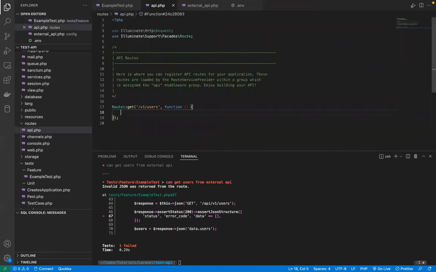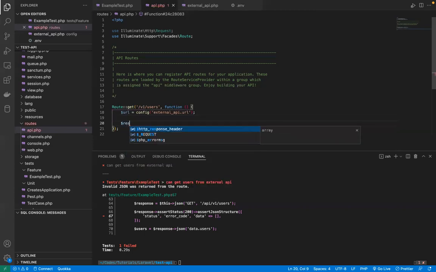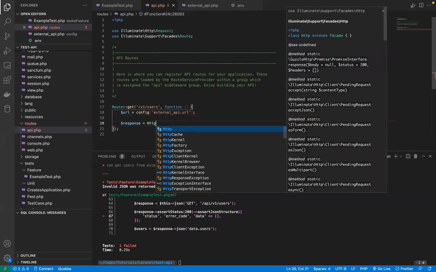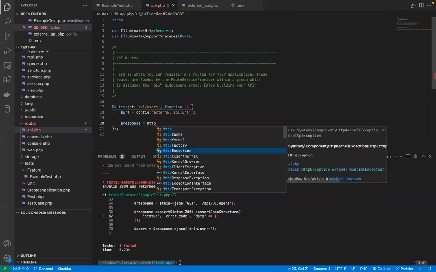So we'll now come here and say that we need the URL, and we are picking the URL from the config. And once again, you don't load environment variables in your actual code. Always put them into a config and then access it from the configs. So we have external API dot URL, which is the URL we are accessing. And then we are saying that we are going to make an HTTP call. So which one of them should I use?